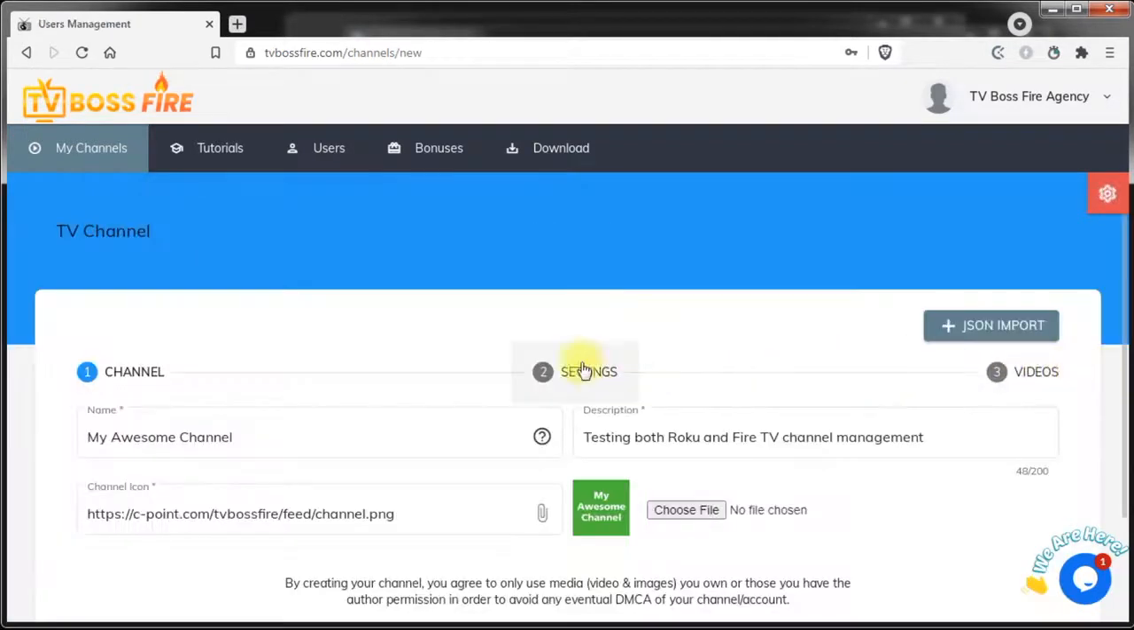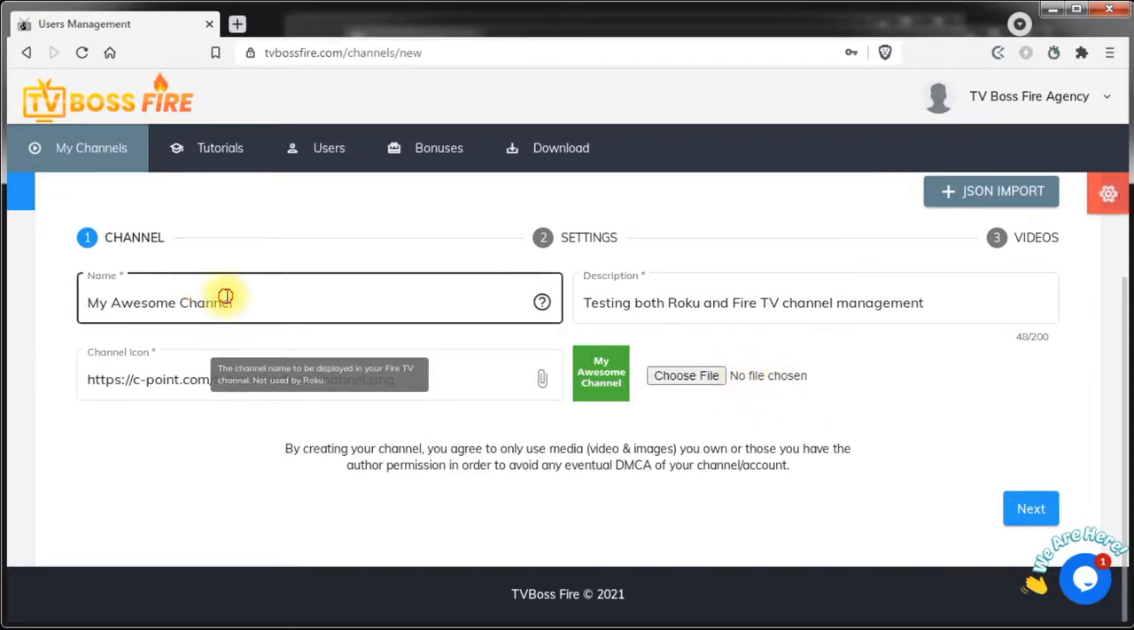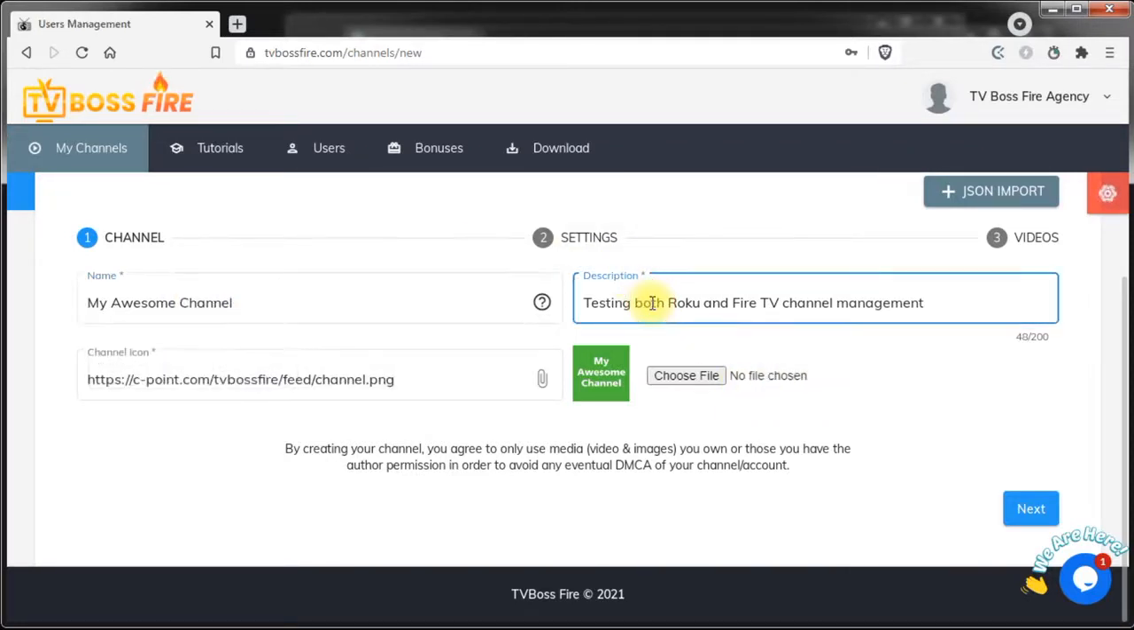As you can see here, we need to add some information. Some data like a channel name and a description. Really easy. As you can see from our tooltip message, the channel description shouldn't be longer than 200 characters. You also need a channel icon that will be used mostly by Amazon Fire. This icon must be 114 by 114 pixels in JPEG or PNG format.